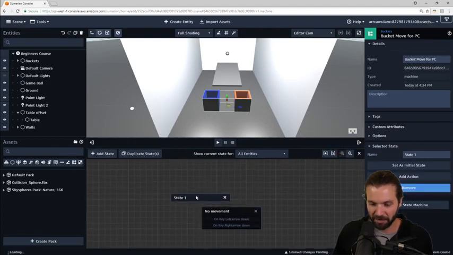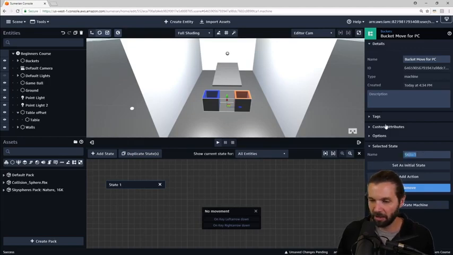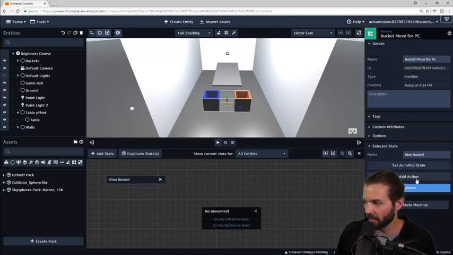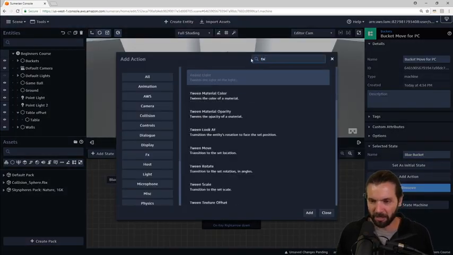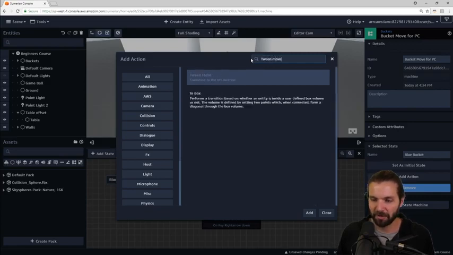Now I'm going to add another state. I'm going to drag it over here. And I'm going to call this state blue bucket. Now I'm going to add another action by clicking add action. And the movement that I want to use, the action I want to use is this tween move.